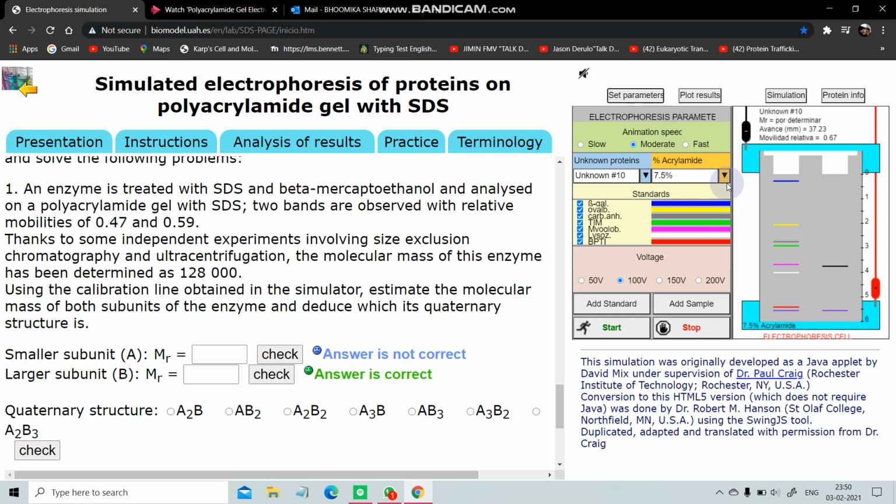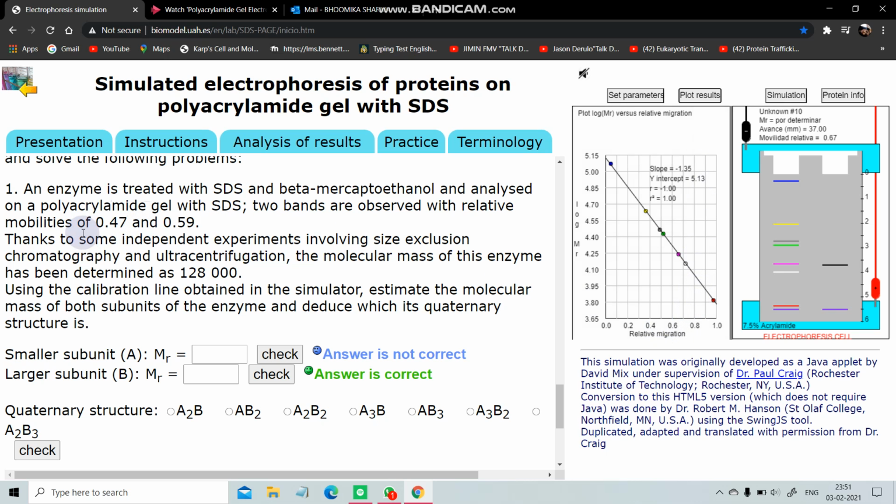So I did it once again. This time I kept my acrylamide concentration at 7.5, and after doing so I added standard, then I added sample, then I clicked on start. When the purple tracking dye was reaching the end terminal, I stopped it. After stopping it, I'm getting the mobility as 0.67. Then I had to plot for 0.47 and 0.59. As you can see here, 0.47 will be the largest subunit, and 0.59 on the other hand will be the smaller subunit.